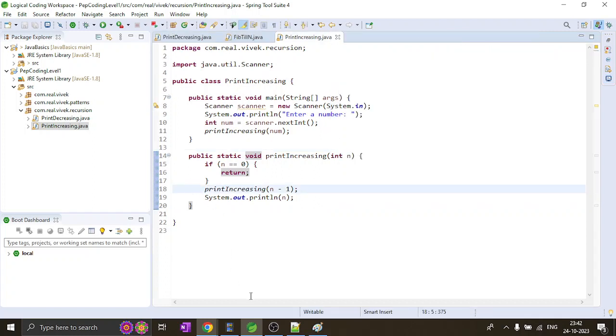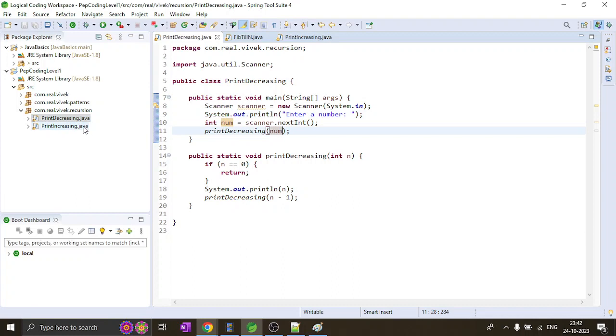So yeah, in this video we saw two examples of recursion, print decreasing and print increasing. In the next video, we'll try to solve some other problems. So see you guys there.